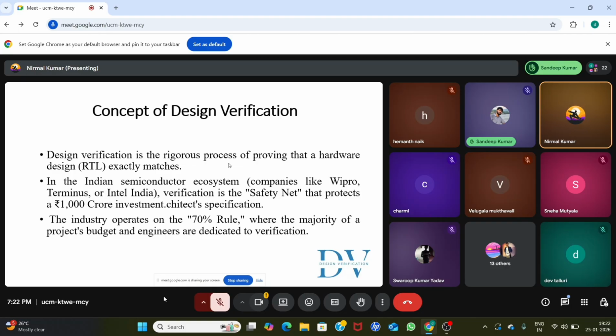So imagine you just spent 1,000 crores to build a brand new chip, but when it finally arrives from the factory, it doesn't even work. That's a nightmare, right? That's why design verification exists. In companies like Intel or Wipro, we live by the 70% rule, which means 70% of engineers and the budgets are spent just making sure the design actually works before we build it. It's basically an ultimate insurance policy for hardware. So this is the concept of design verification.